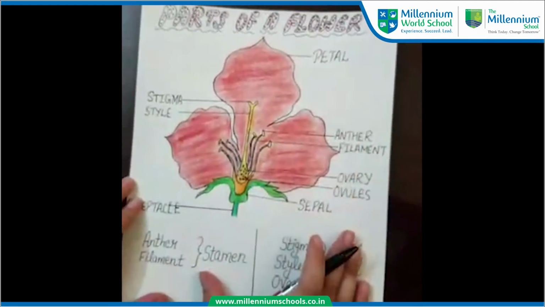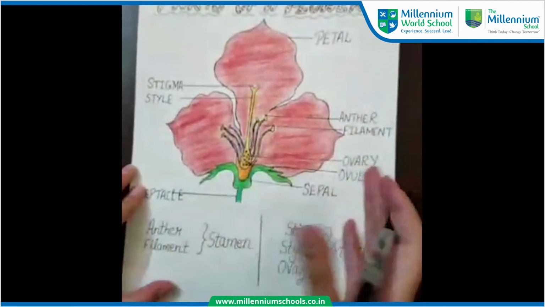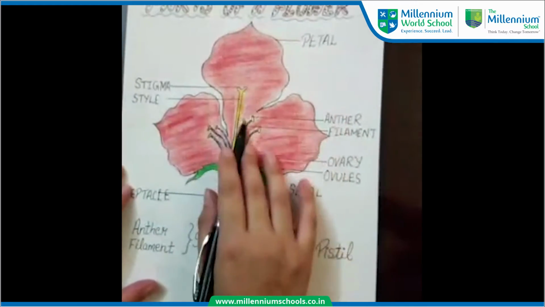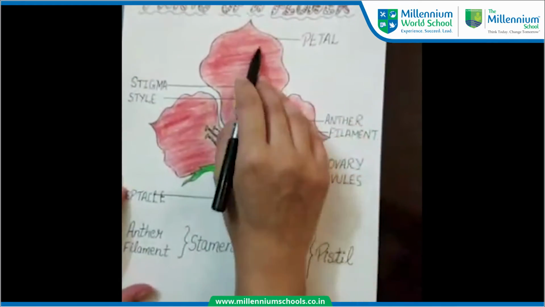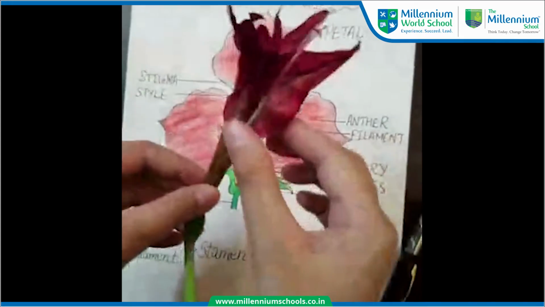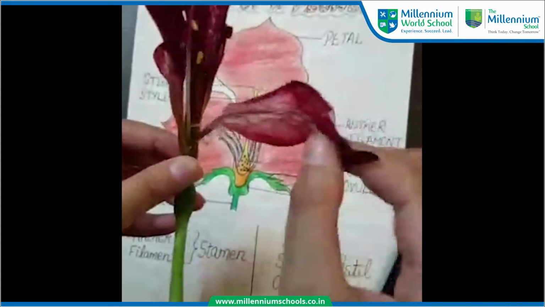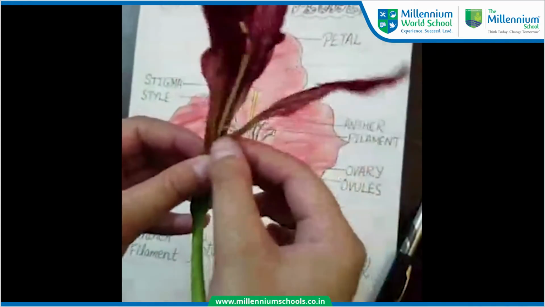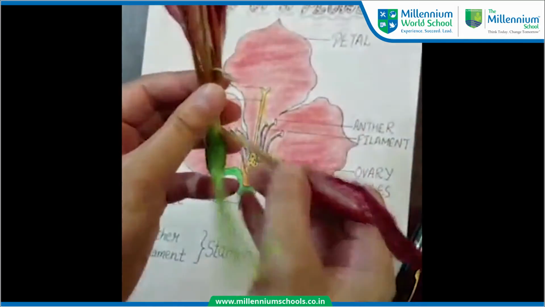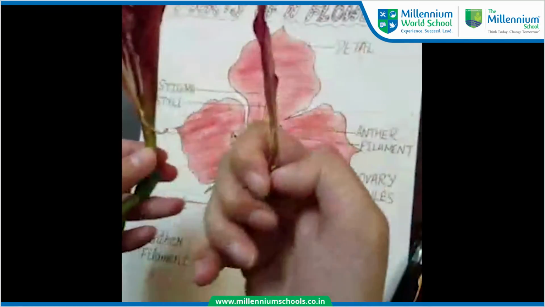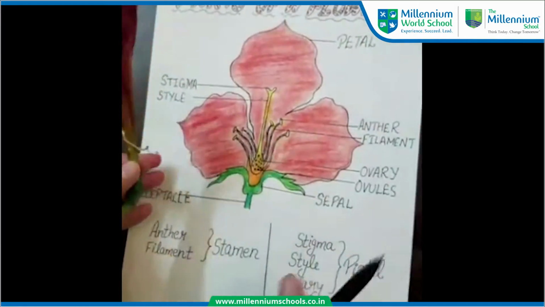In this diagram you can see different parts of a flower, and the most attractive and colorful part is its petal. And here you can see this is petal, and there are many petals in a flower, so I'm removing one of its petals. This is petal, and now come to the next.